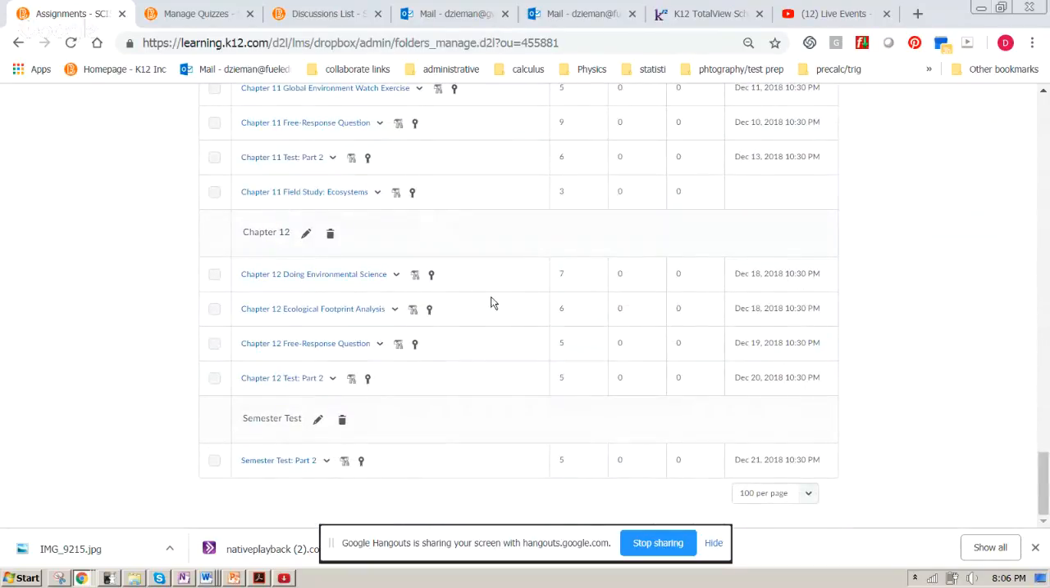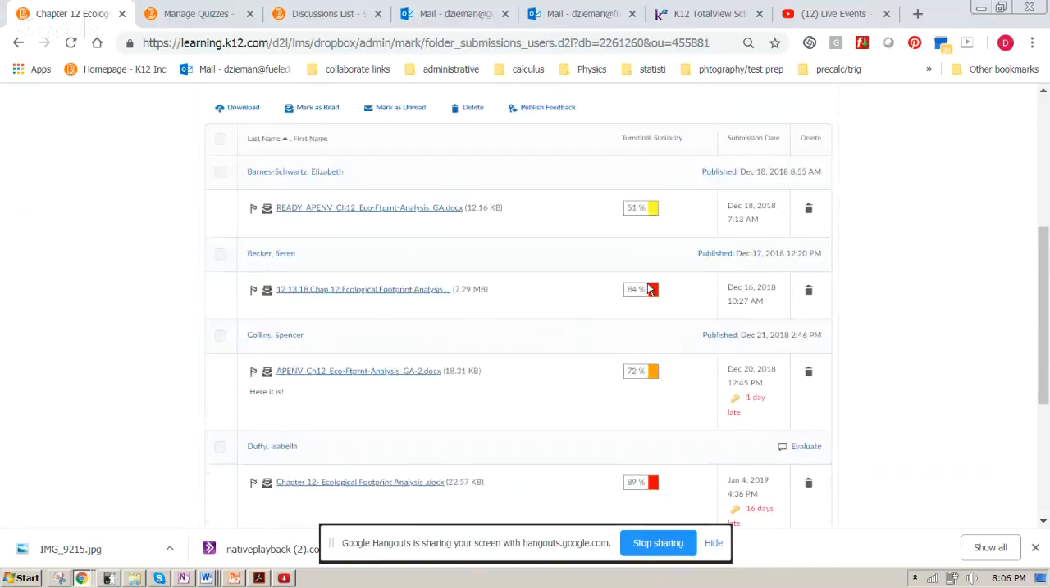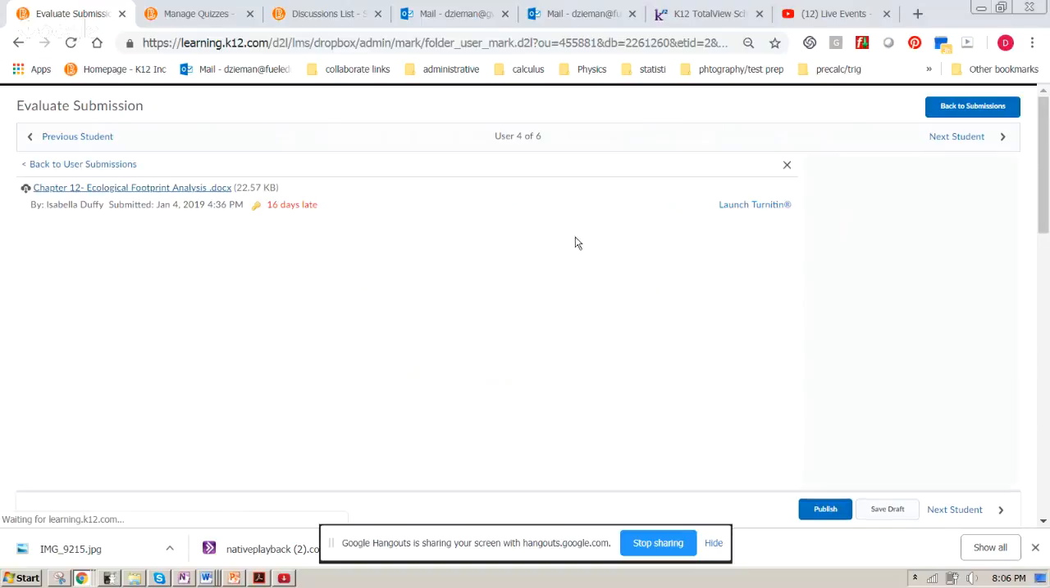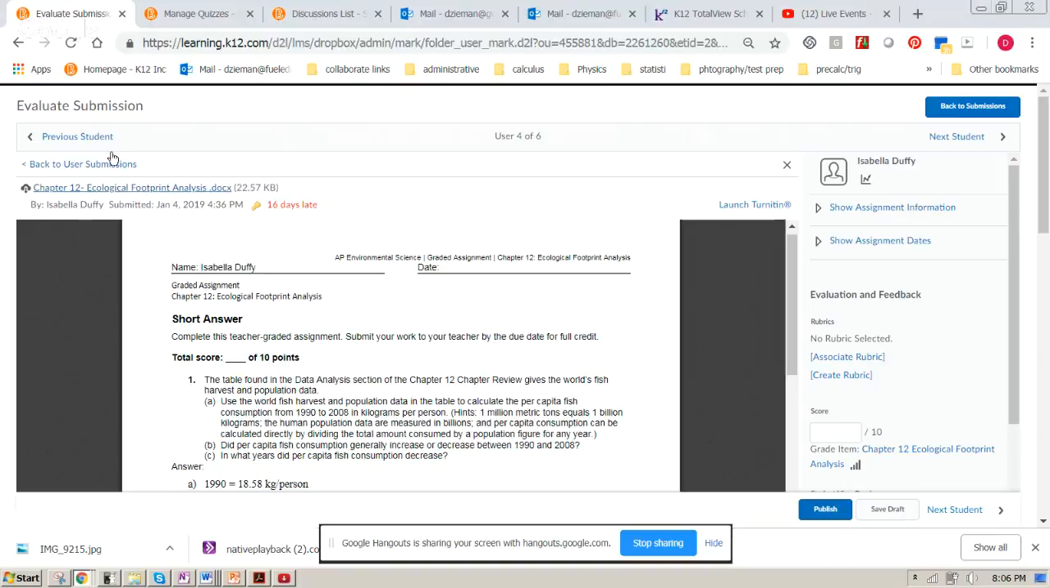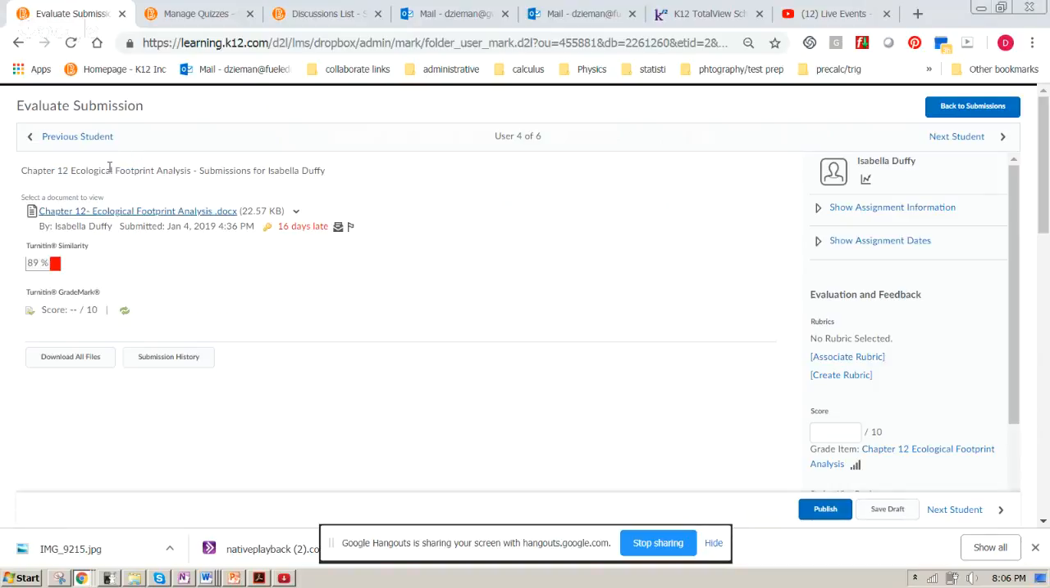So if I go back, I have to remember which one it was. Let's see, I think it was this one. If I hop back in there, I can see that it still says evaluate. If you open something and know you're not going to grade it, there's a couple things you can do. If you click back to user submission and you click on the envelope, it's going to close it, which makes it unread, so it will come up on your list. That's one way to handle it.